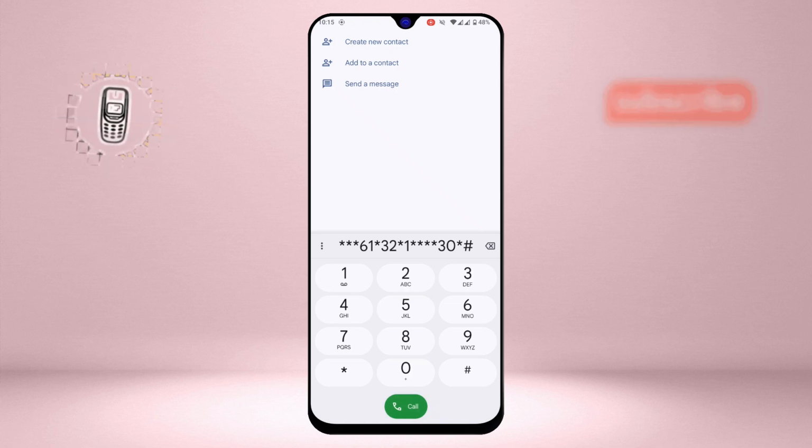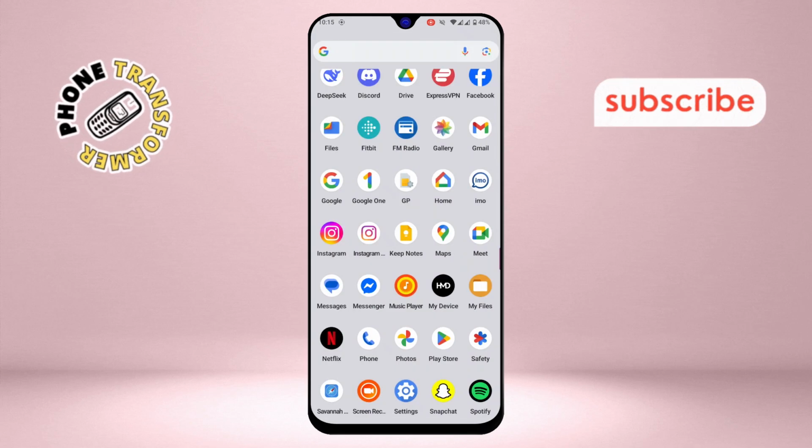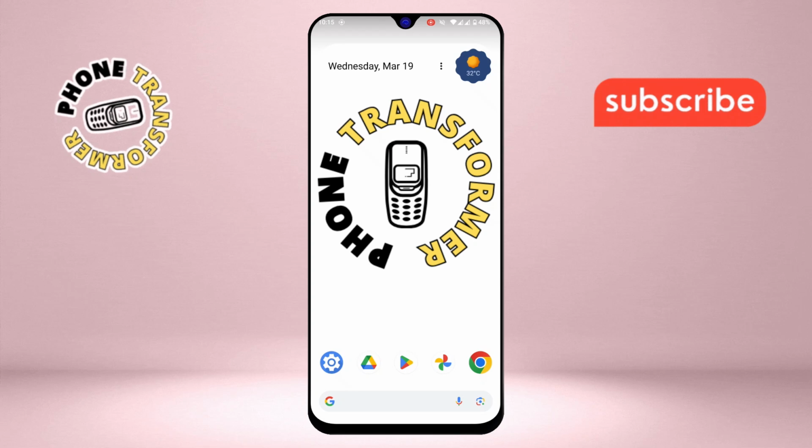Step 7. If you ever want to change the ring time again, simply repeat the process. It's that easy. That's it. You've successfully extended the ring time on your Samsung phone.